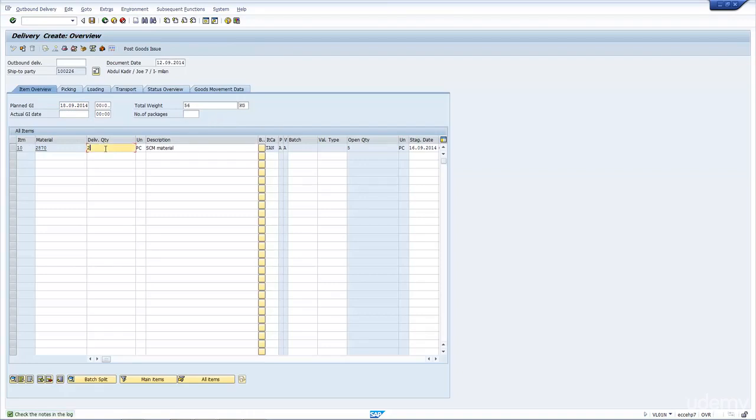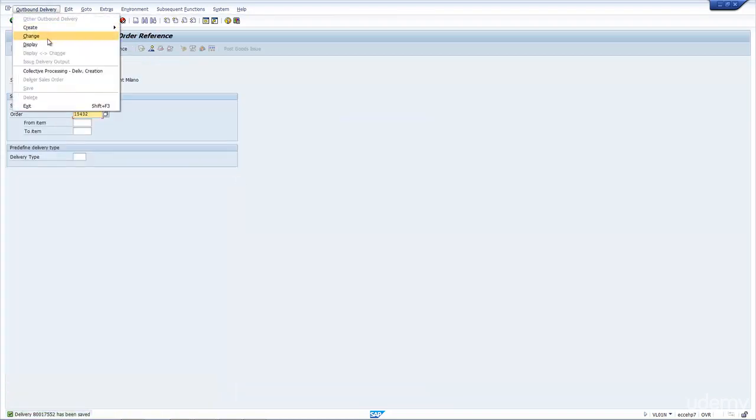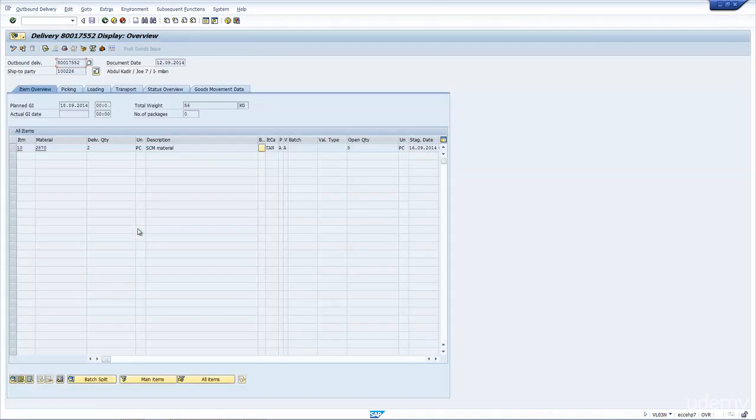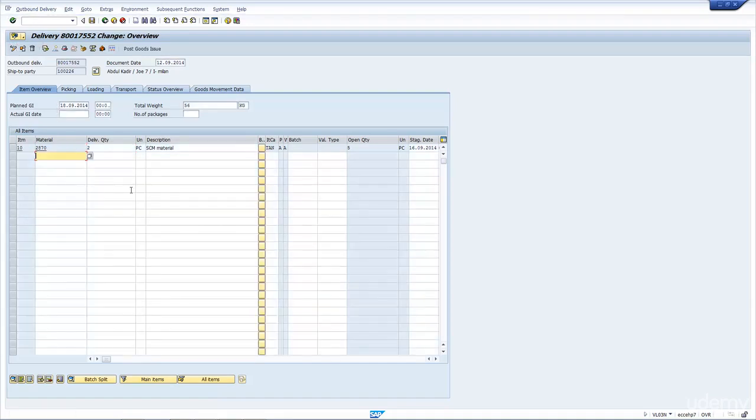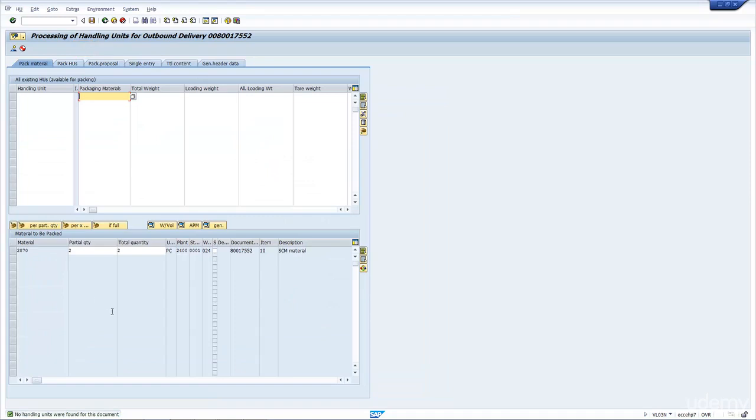And I'm now going to, you can see here, a quantity of 2 for the material. I'm going to save this and create the delivery. If I now go into display mode, I can see the quantity of 2 for the material. Now if I go into change mode and click on the handling unit, which is this button here, the packing button, the little box, Shift F6, I'm now put into the handling unit screen.